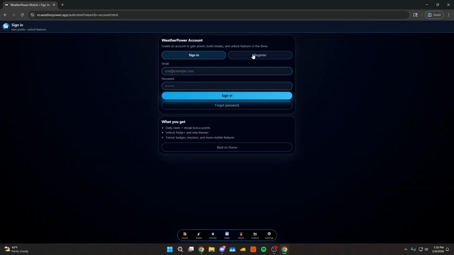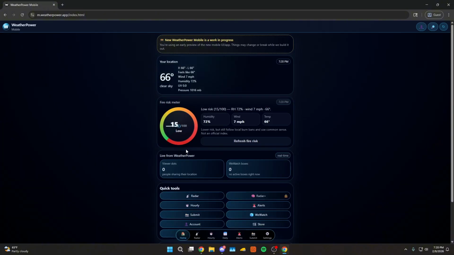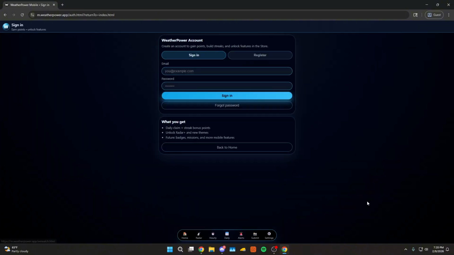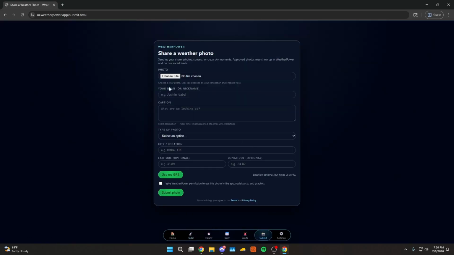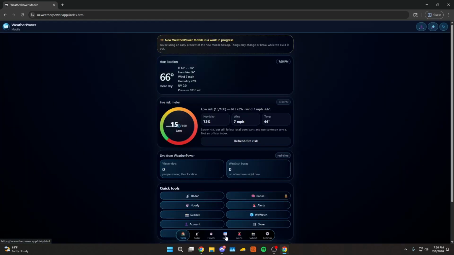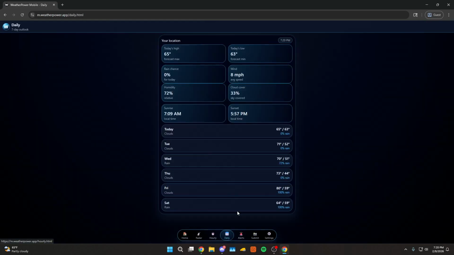So all you gotta do is register or sign into your account. I'm not going to actually sign into an account right now, but you can unlock these in the store. So anyway, that's pretty much what you can do. And also you can submit your photo now from the mobile version. I forgot to mention that. There's a lot of things we can do now. Friday it's going to be 80 degrees. That's crazy.